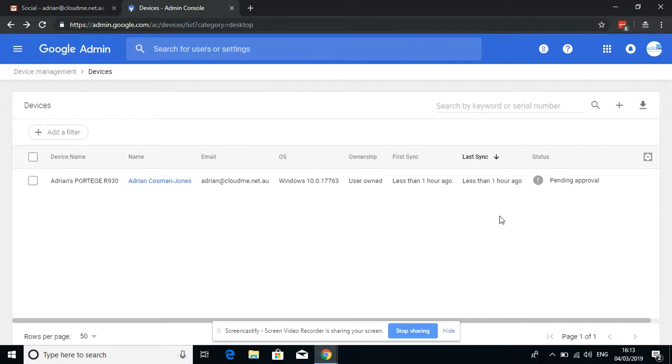So that's the endpoint verification. Great tool to really protect your data on your network.